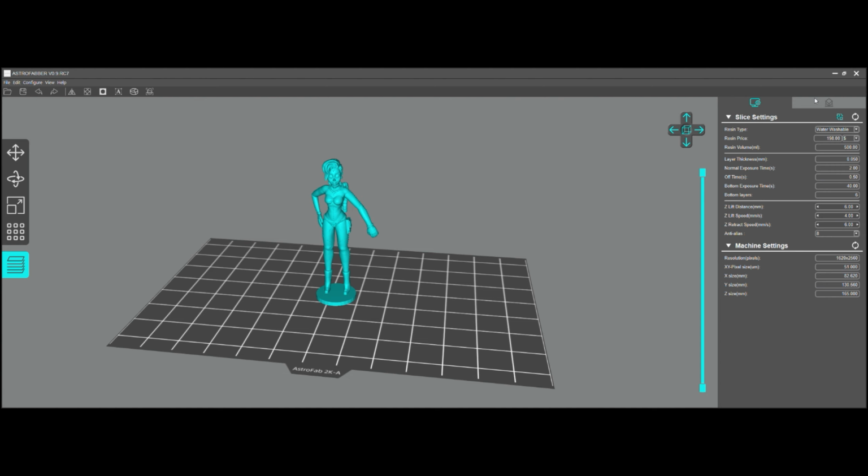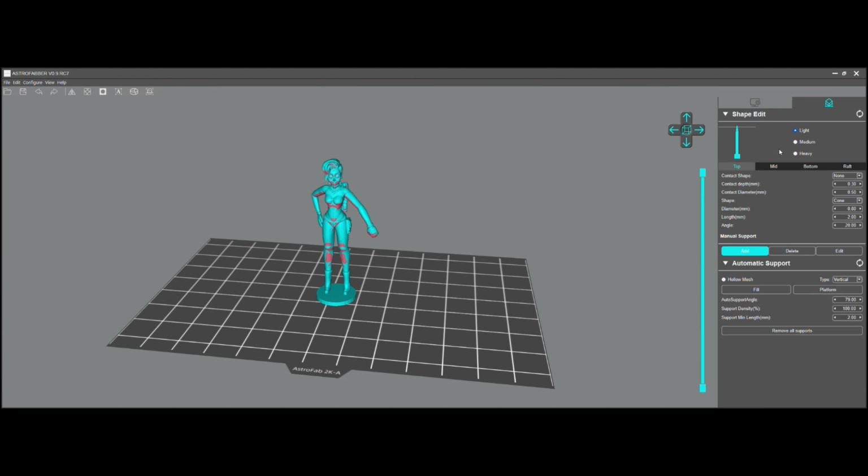On the right-hand top corner of the software, click on the Support tab. All the settings are preset, and you would only need to adjust the support density and angles as desired and click on the Fill button. This will automatically generate supports.